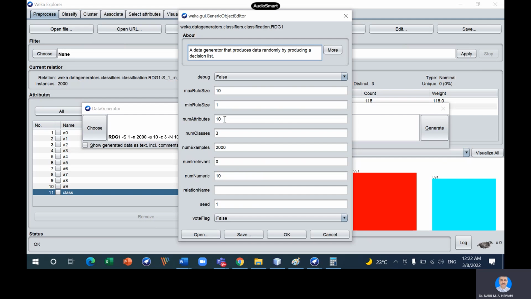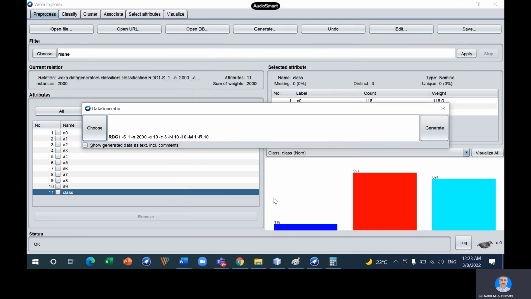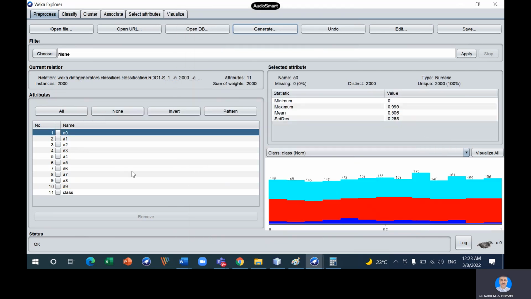The number of attributes is 10, and the number of examples, or instances, is 2000. And this is my seed. All the instances are of type numeric, because the number of attributes is 10, so all of them are numeric. Then I just say okay, and I generate the data set. So this is my data set now.